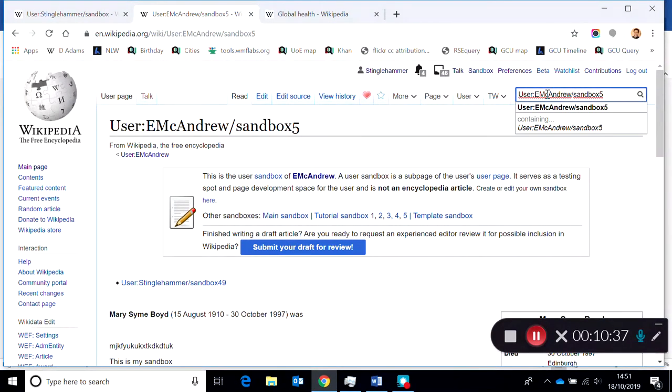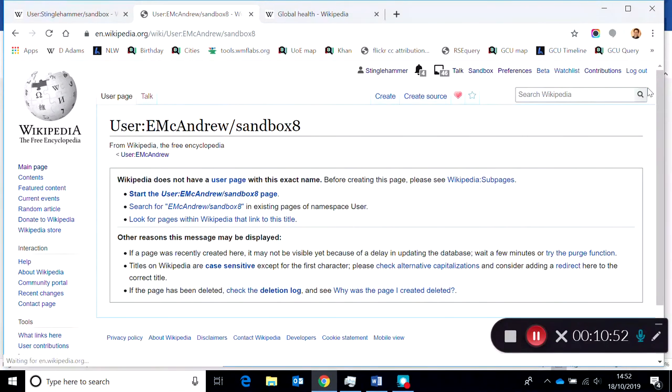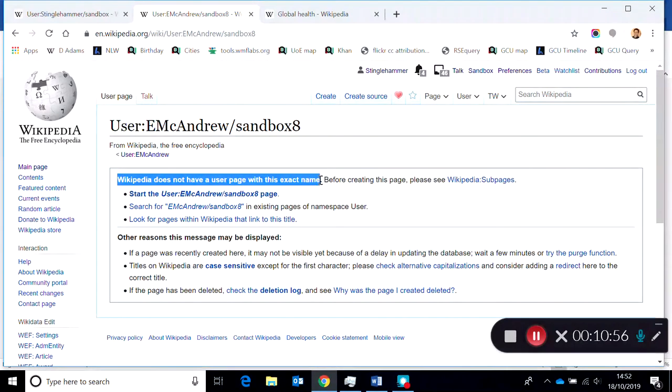you know doesn't exist. So sandbox 5 already exists. You see it's emboldened. So let's try sandbox 6. That exists. 7 exists. 8 does not exist. So I'm just going to hit enter to do the search, and it's saying Wikipedia does not have a user page with this exact name. Do you want to start it?